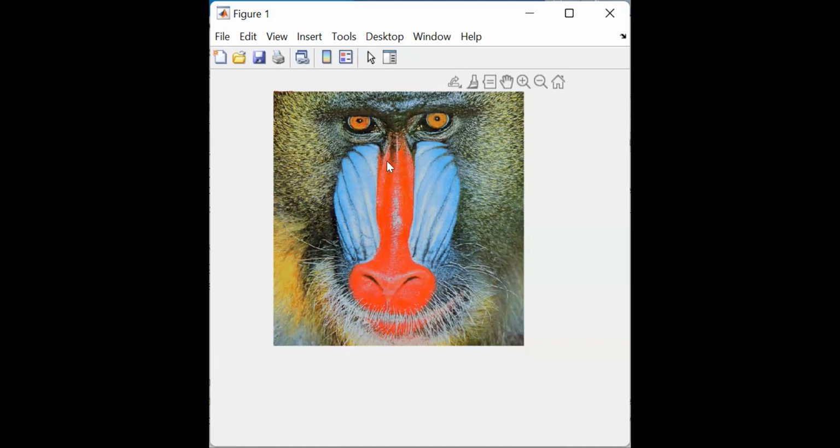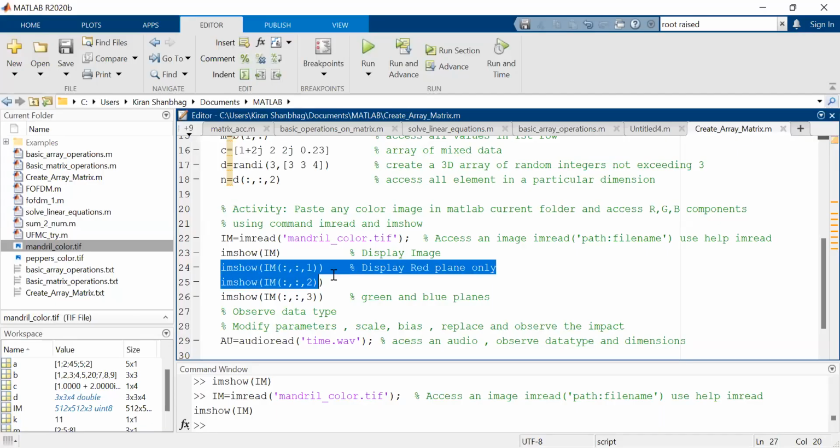Now in this particular nose area, there is a large contribution of red, but in this area there is not much contribution from green and blue. Whenever the contribution is more, we expect lighter shades, and whenever the contribution is less, we expect darker shades going towards zero. Now let me go back and show it to you. I am going to show you only the red component here.